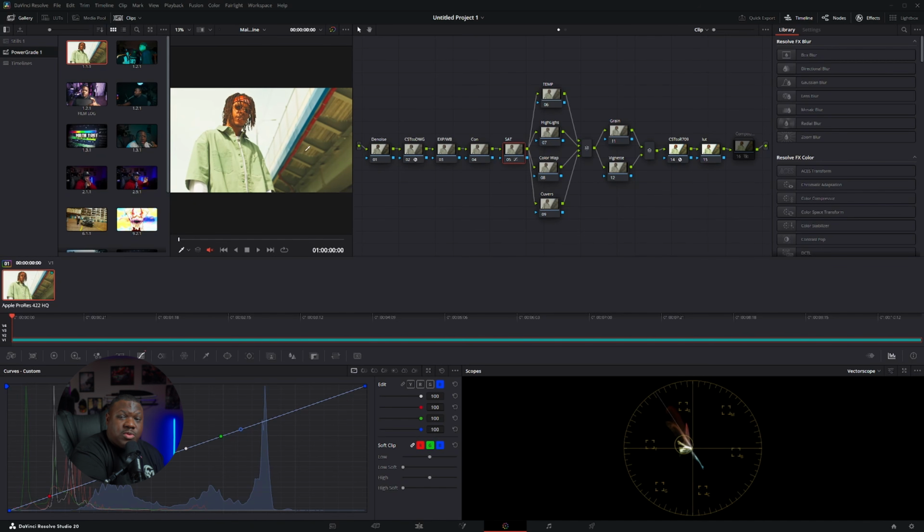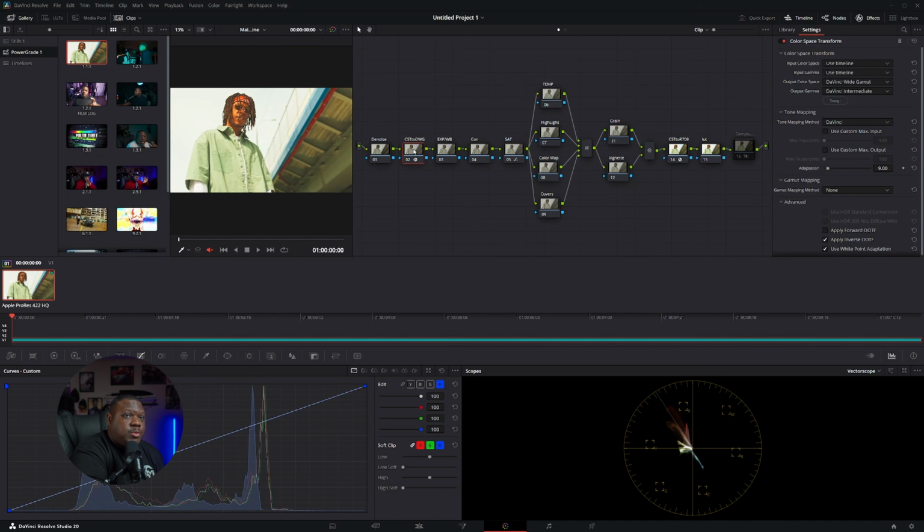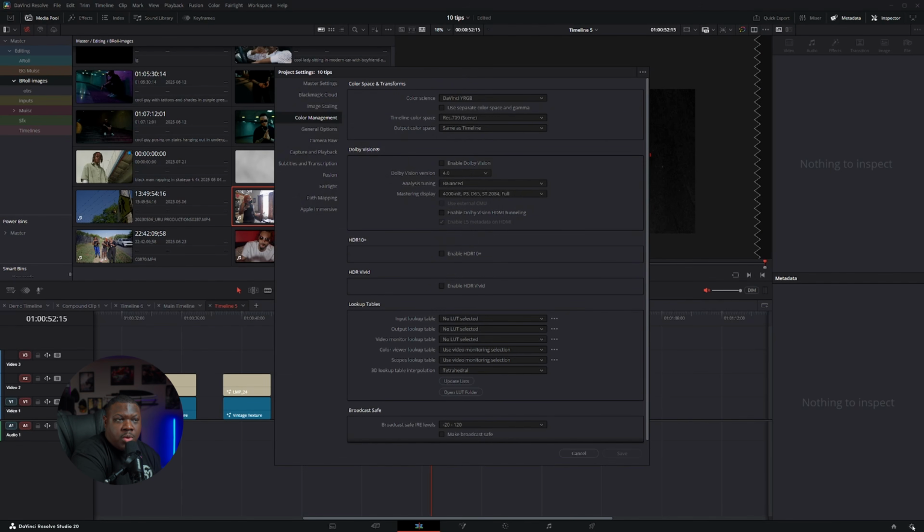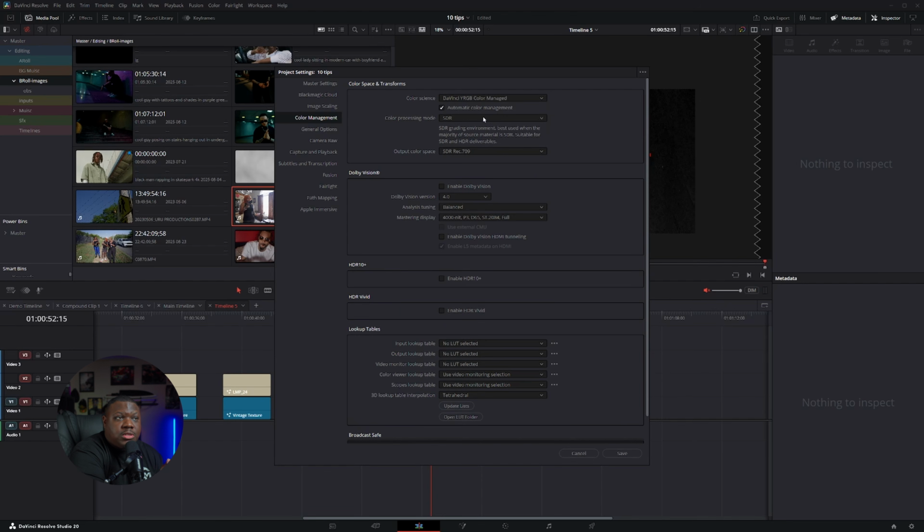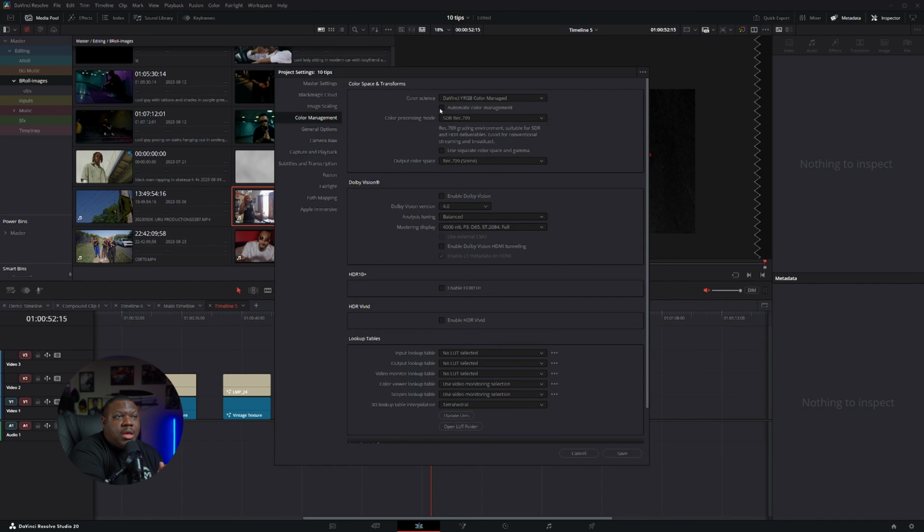Then say for instance, if this was Sony footage, I would just click on the color space transform and change this to Sony. And something I've been using recently actually eliminates those few steps. If I go down here to the cogwheel, then go to color management. I'm not sure if it's default, but I know usually it says DaVinci YRGB. I hit the drop down and change this to DaVinci YRGB Color Managed, and then uncheck automatic color management. On the color processing mode, I can change this to HDR DaVinci Wide Gamut Intermediate.